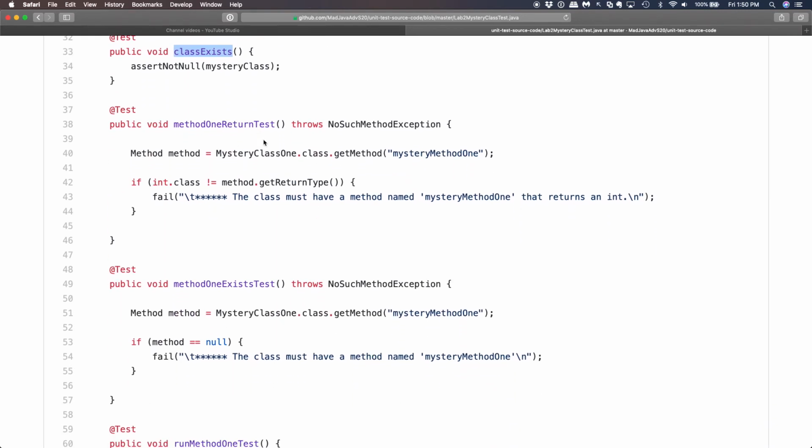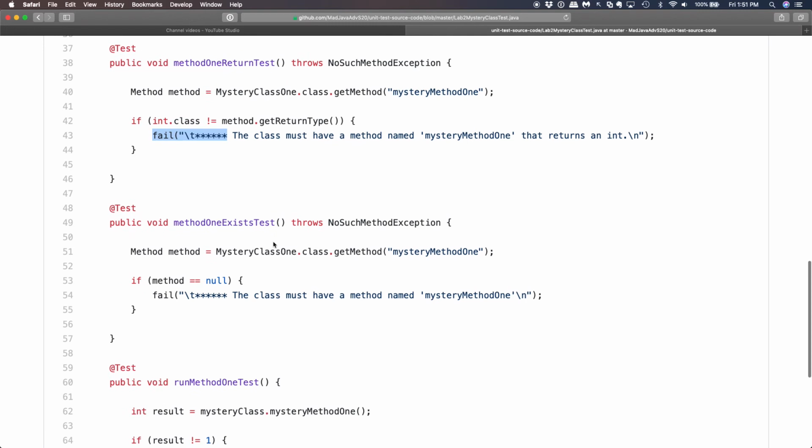Method 1 return test. Remember that there was a test in there that was testing to make sure that there was a method that returned an int. And so this is the test that's responsible for that. Here it's trying to get the method, mystery method 1, off of the class, and then verifying that there's a return type on there of an int. And if that's not true, that's where we'll see the failure. So that's how you read through these.